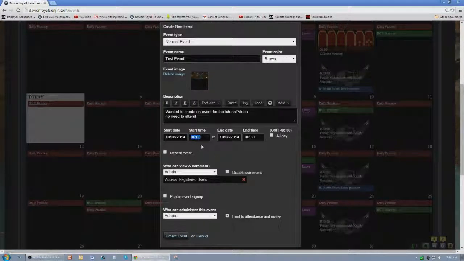So if I put 10 o'clock, which is 2,200 hours on the military time, and let's say I want it to be over at 22:30. If there were somebody in Eastern time, it's going to say 11 to 11:30 because they're an hour ahead of me.